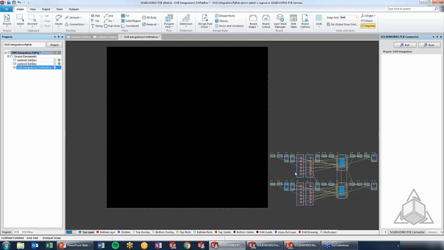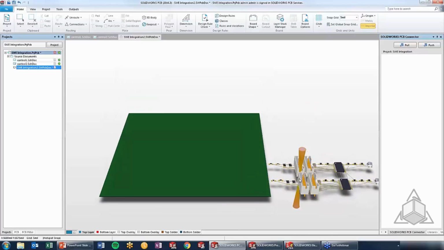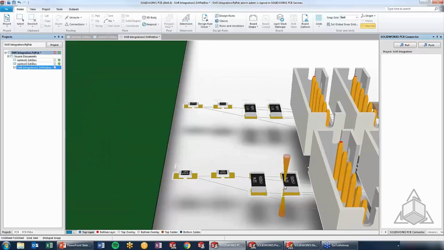And if I jump into 3D mode, I can start to see that these actually have components assigned to them, or 3D components assigned to them, that are going to be represented inside of SOLIDWORKS.